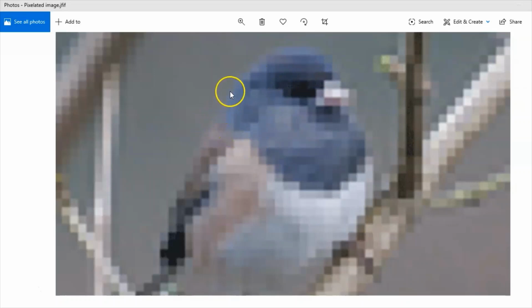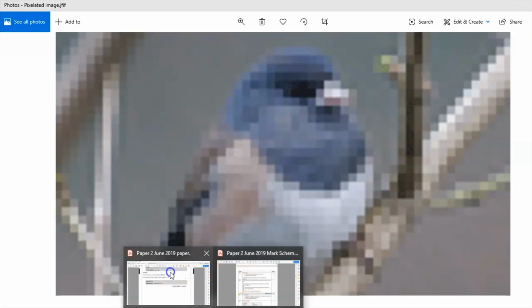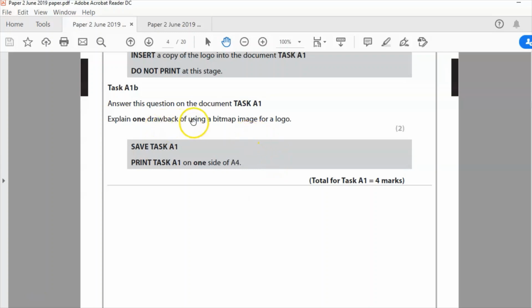And I've got something here called staircasing. So it looks slightly blurry, doesn't it? You wouldn't call that a particularly good quality image when I've zoomed in. And this is the problem of using bitmaps. This is the answer to the question here. So one drawback of using a bitmap image for a logo.